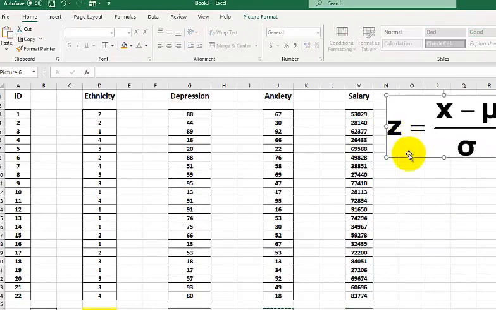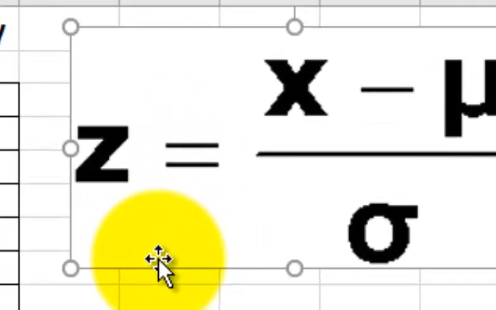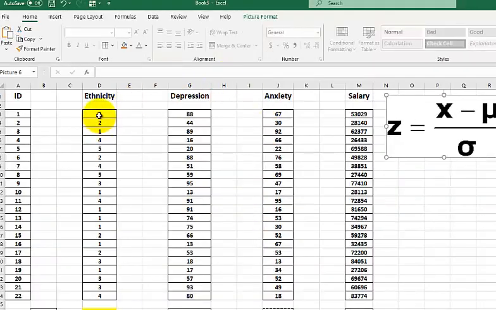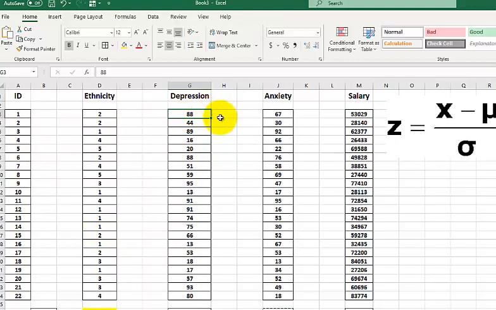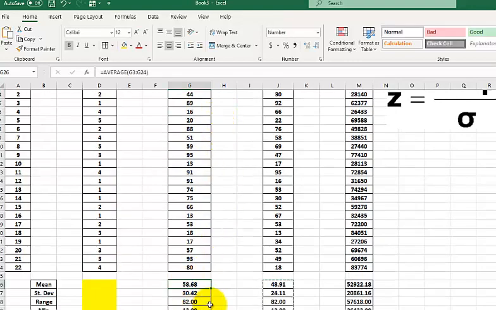Remember, the z-scores are the number of standard deviations away any individual piece of data is from that group mean. So we're not going to do ethnicity. Again, categorical variables, none of this stuff applies. Depression, yes. So what's the mean? There's the mean right there, right? 58.68, there's the standard deviation.